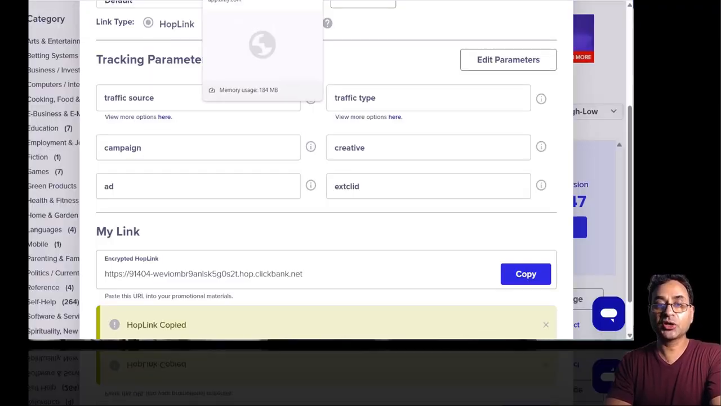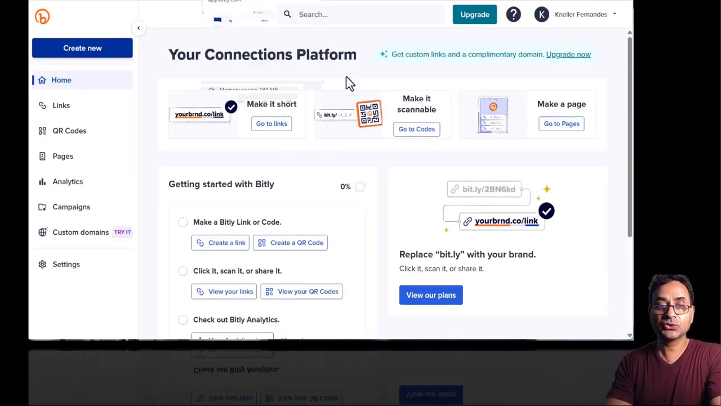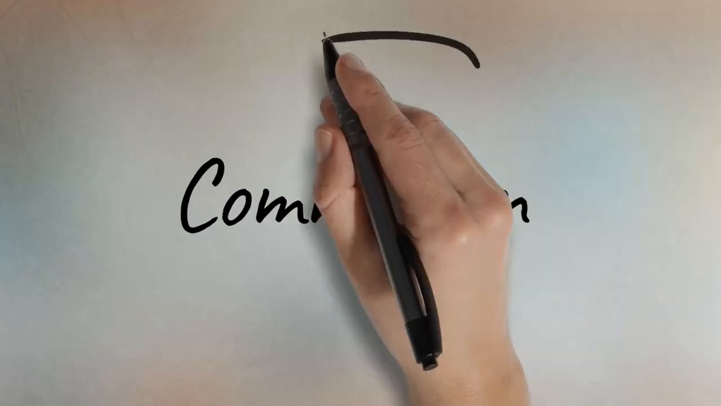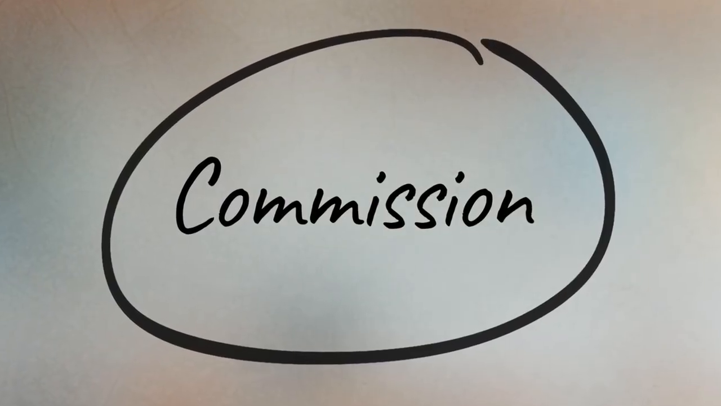But let's see how. I would suggest shortening this link with something like Bitly. So now I'm in a program called Bitly. That's your affiliate link now. I can use this on my social media sites or give it to anyone in an email or even pass it along to friends and family. And if they buy from this link, you should start getting commissions.